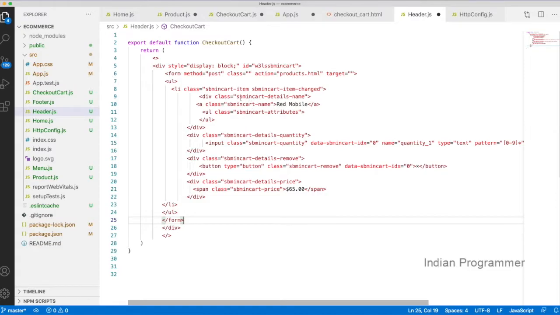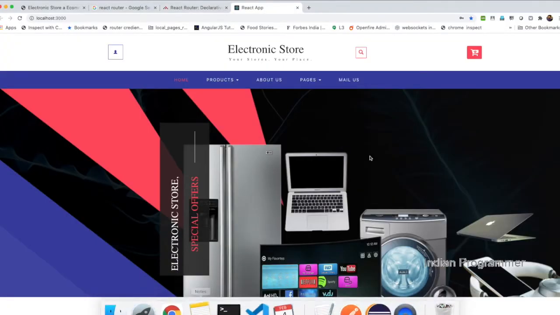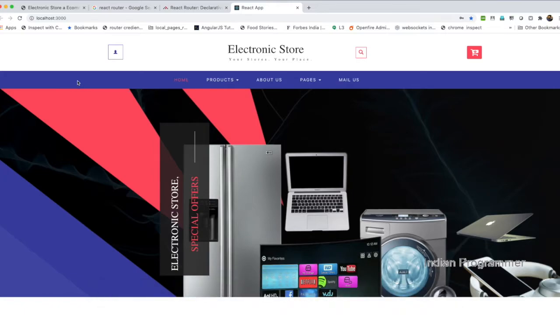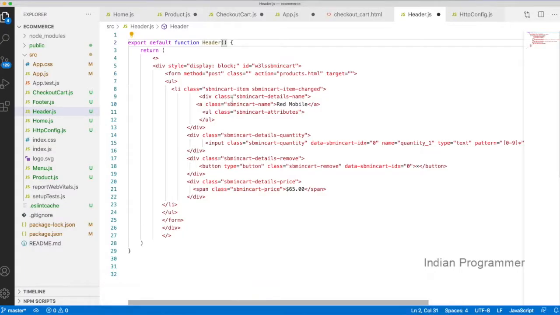Oh, sorry, it has to be header, correct? Okay, so it has to be header. Okay, this header has just been added to this checkout cart page. That means whenever the user clicks this icon, it has to load that component. But apart from this, we need to include all this white color component, right? It has to come from the header component.